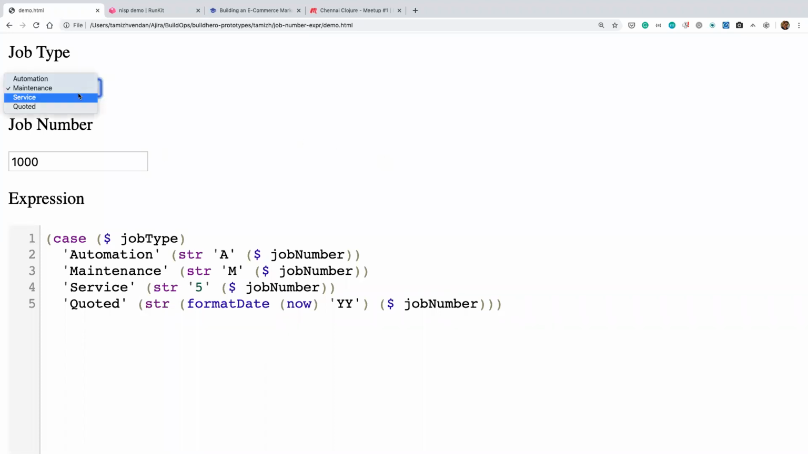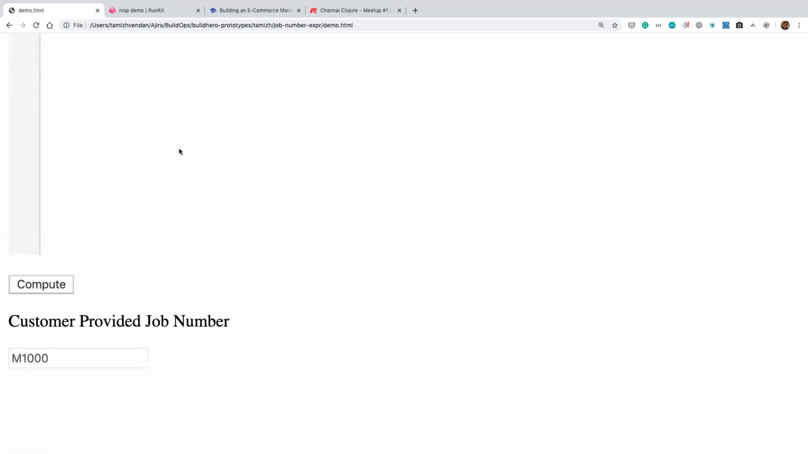Job type is configurable by the end customer. For example, tenant A may select automation and maintenance. Tenant B may select something else, service or quote or something like that. And job number is something that the app generates. It's a sequential number for every tenant, 1000, 1001, and so on. This is the initial cut that we came up with.